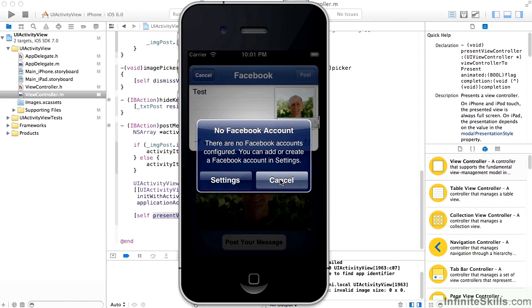In future lessons, we'll see how to use the SL Compose View Controller. It has similar limitations in this respect, but it doesn't require the user to choose a service. You can choose the service within the application.